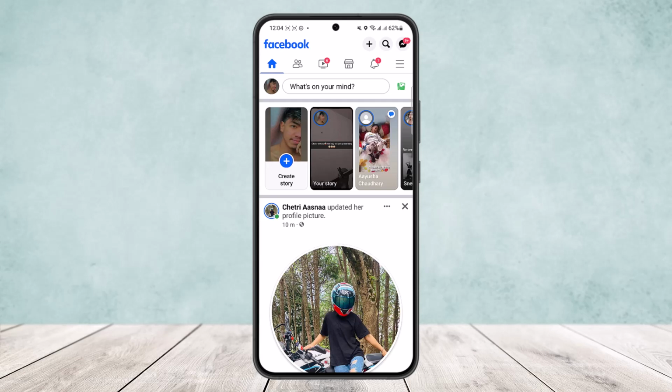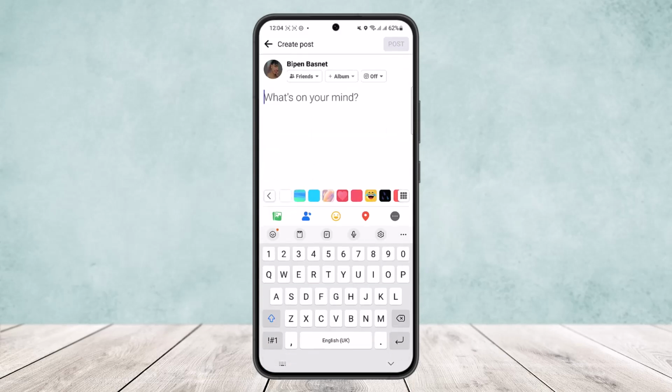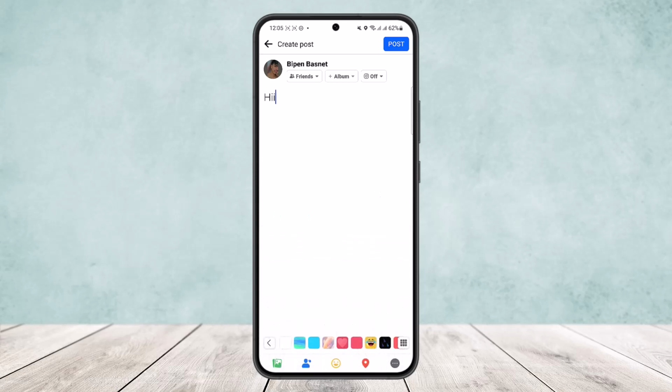Now what you want to do is tap on this option that you can see at the top, what's on your mind. Simply tap on it and you'll be able to create your post here. Now you can type in anything if you want to post a status, or if you want you can add colors to it. Now the other option is you can add gallery, pictures or videos here.